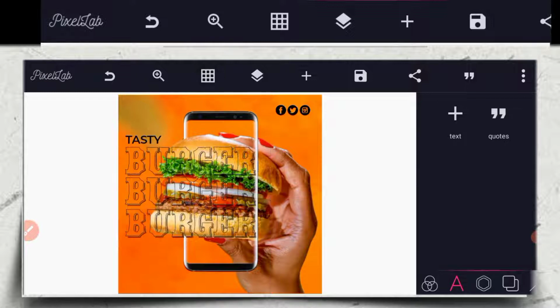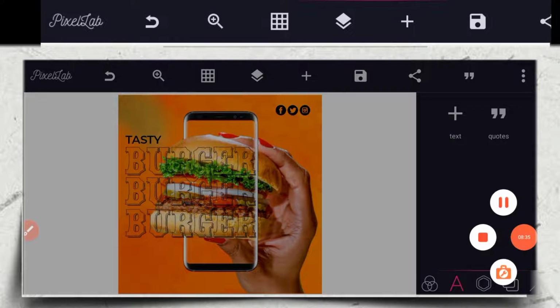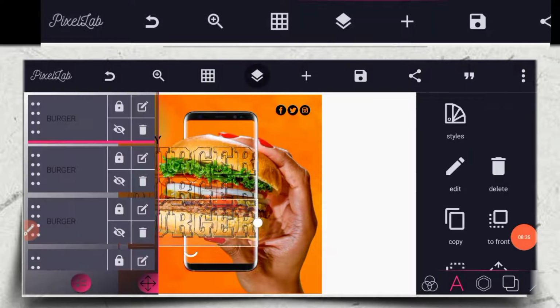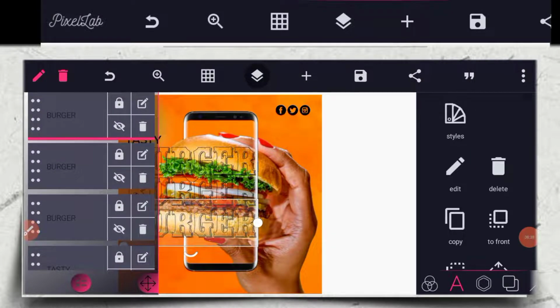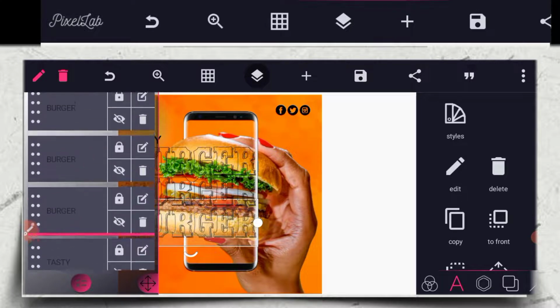So what's the next thing we're going to be doing? I think this thing is looking so fine, but we can't leave it just this way. So what I'm going to do, the next thing I'm going to do now is to click on your layer, then move it to the back. Just move everything to the back. Everything to the back of the phone.